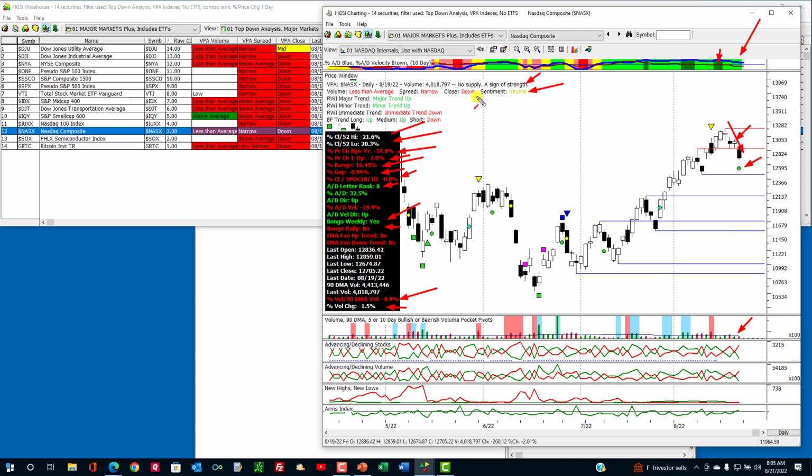The sentiment right now is neutral, and here you can see the volume was less than average. The spread was narrow and the close was down. Now here's the advancing issues versus declining issues, and the advancing versus declining volume, new highs, new lows, and then the ARMS index.